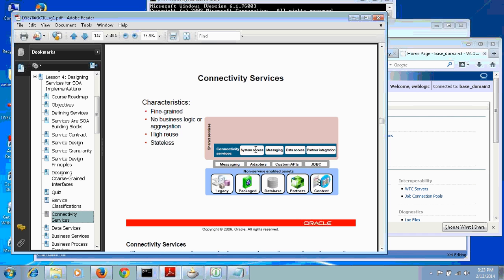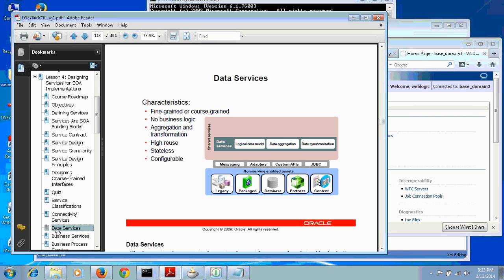So that is what is connectivity service. You will have system access, messaging, data access, partner integration using various connector APIs. Then you have data service. If you see data service here, you can connect to data by using JDBC, adapters, custom APIs, and you will have here a service layer where you can represent logical data model or data aggregate or data sync. Right? Data synchronization means whatever is there in your shared service, it is in sync with the assets like database.